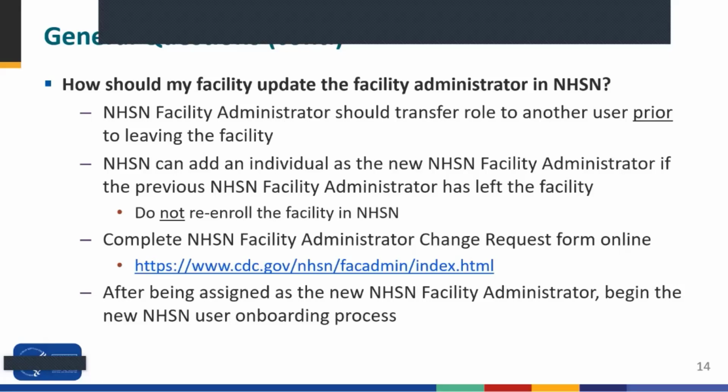If the previously designated NHSN facility administrator has left your facility prior to reassigning that role to another person, you will need to reach out to the NHSN help desk to have that role manually reassigned to the new administrator. You can request this reassignment using the Facility Administrator Change Request form using the link on the slide. Please do not re-enroll the facility in NHSN.